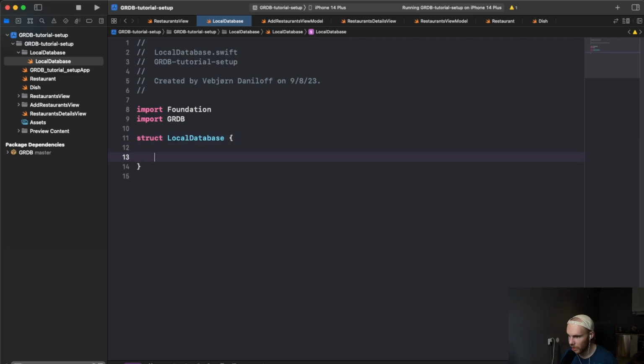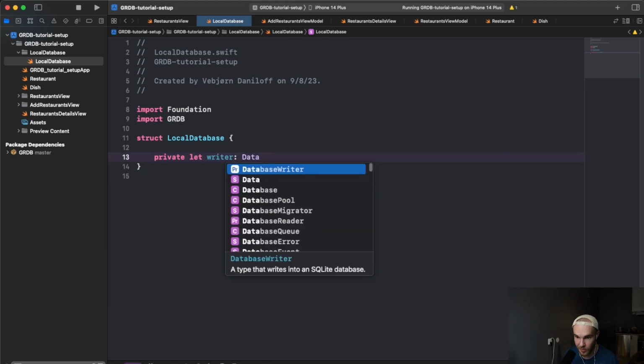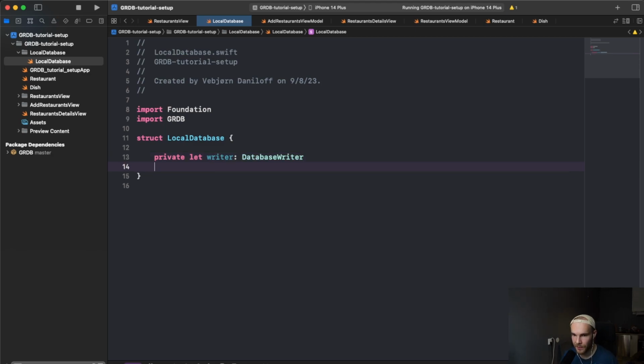And first we need a type that can write. So let's declare this property called writer, and it needs to, of course, conform to a database writer. You can see a type that writes into a SQLite database. Cool. And we also want to perform the migration when we have access to the writer, because there's a method to migrate, and to do that method, we need the writer.